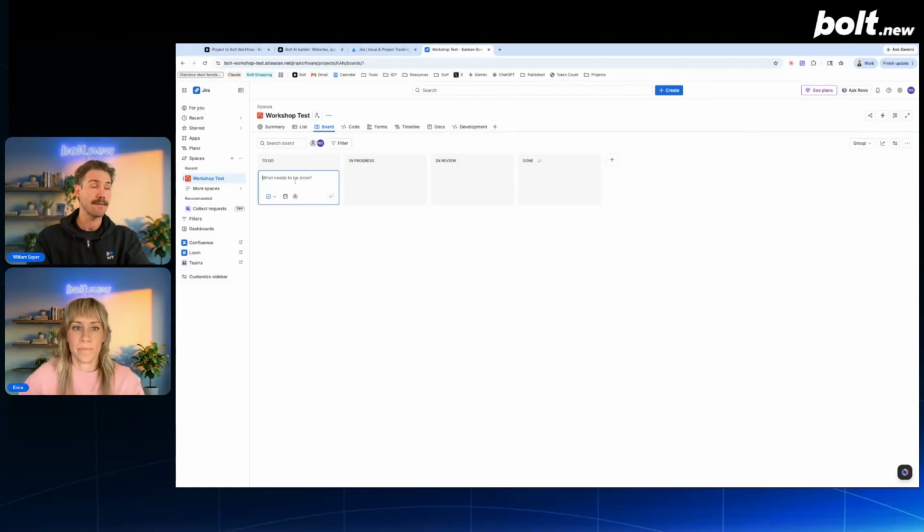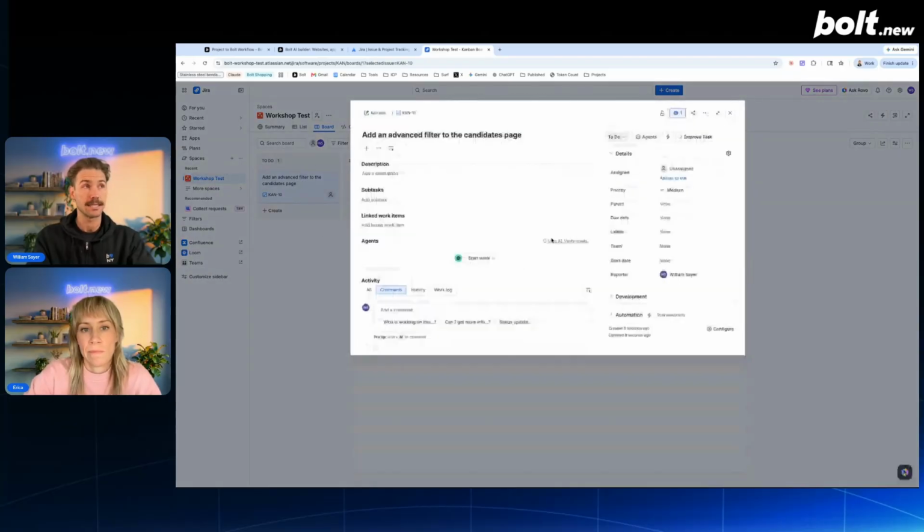And so, for example, let's say we want to add an advanced filter to the candidates page. That's an example of a ticket. We just create it like so. Now, notice that it gives it a unique identifier, so this is CAN-10. Now, if I click on this ticket itself, it has a description, so we can elaborate on the task itself.